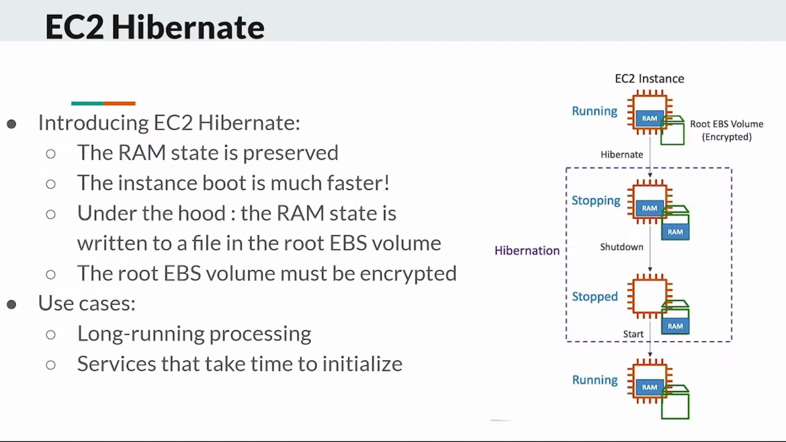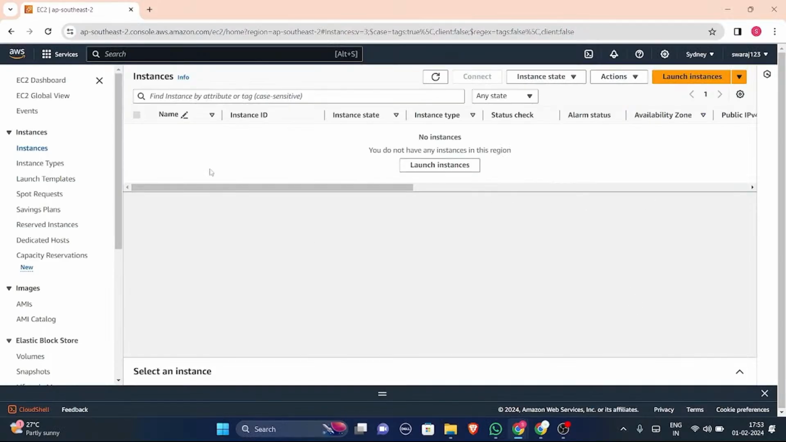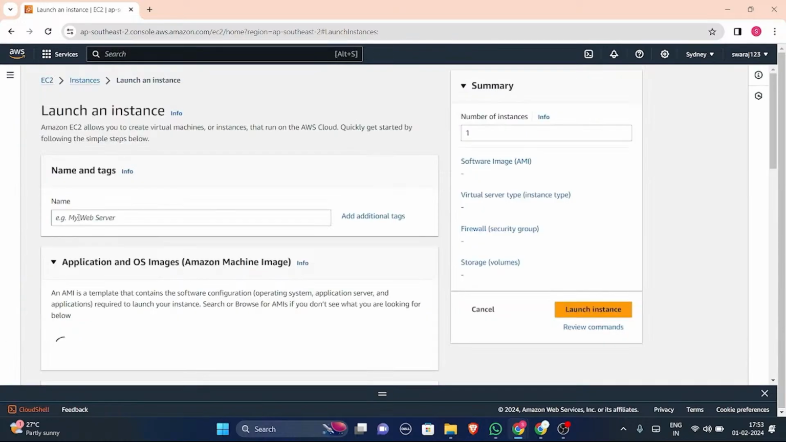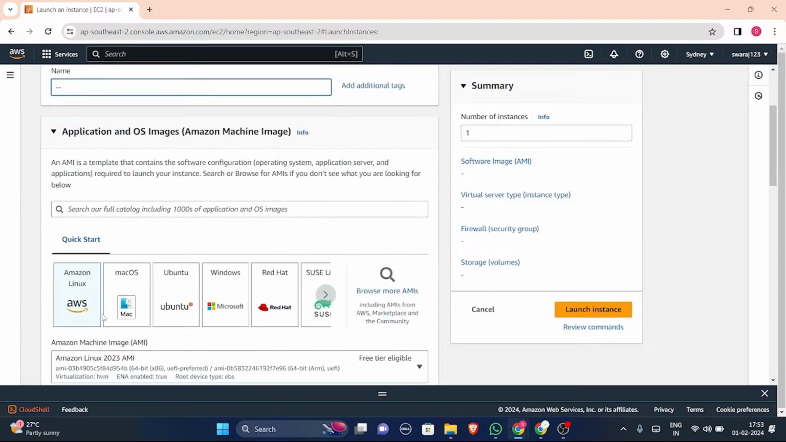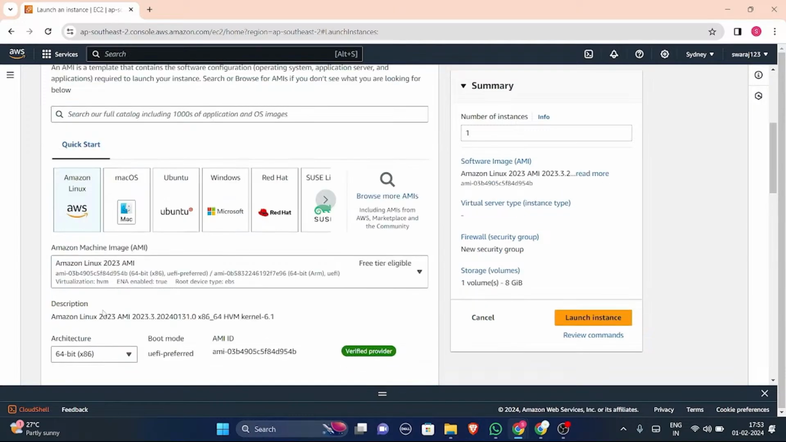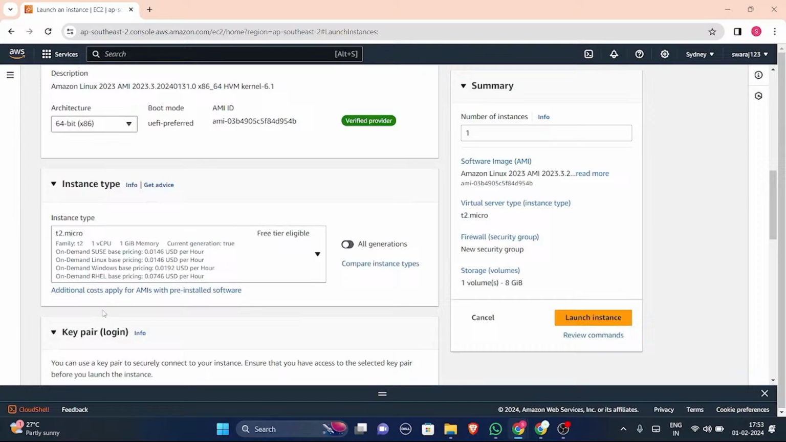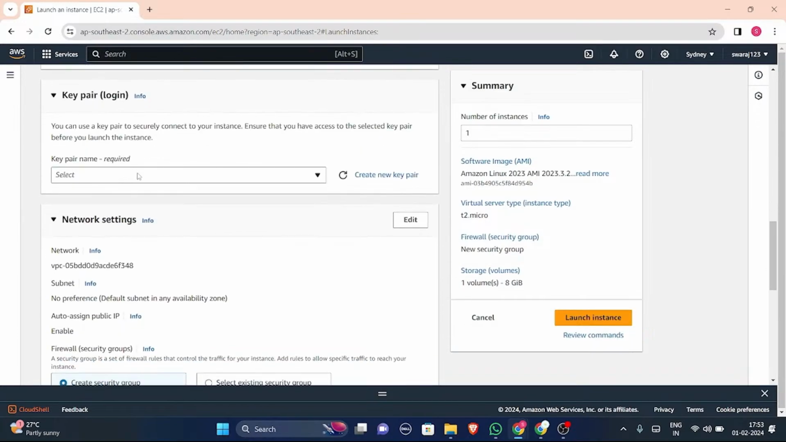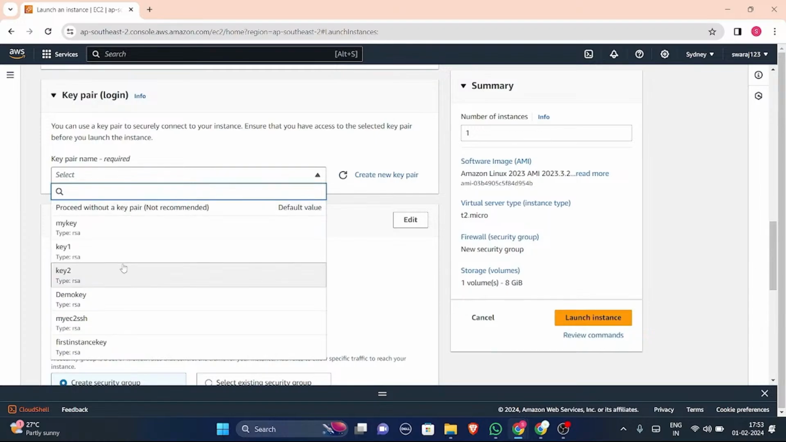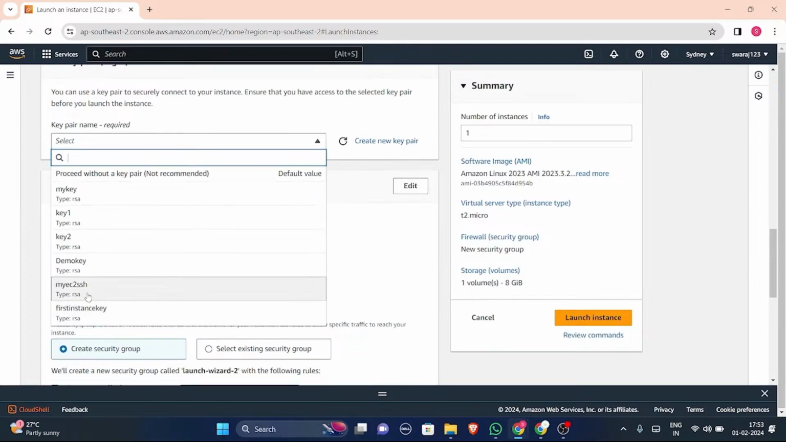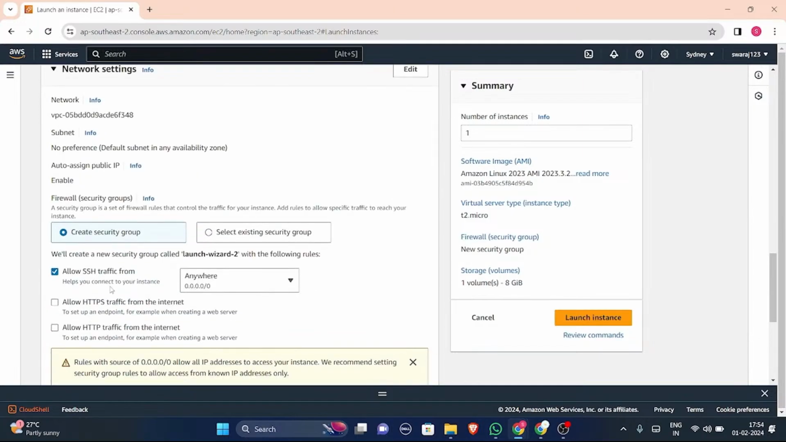So let us move to hands-on and see how it works. This is our AWS EC2 dashboard. Let us launch an instance and see how hibernation actually works. I can give the instance any name. For the AMI, I'll choose the default Amazon Linux. Instance type t2.micro, that is good. For the key pair, I'll choose my EC2 SSH key, or whichever I want.